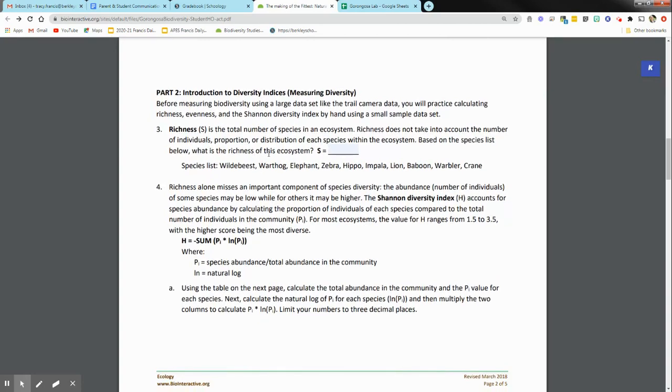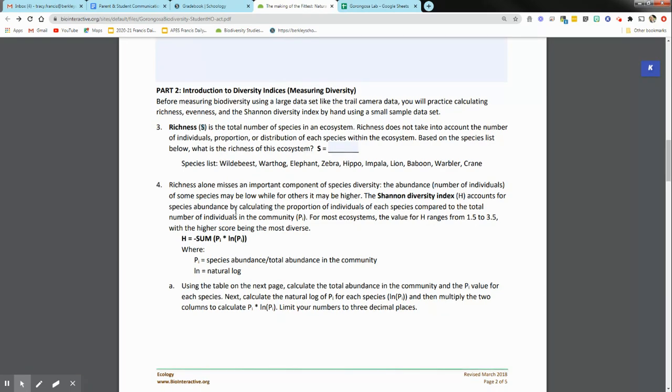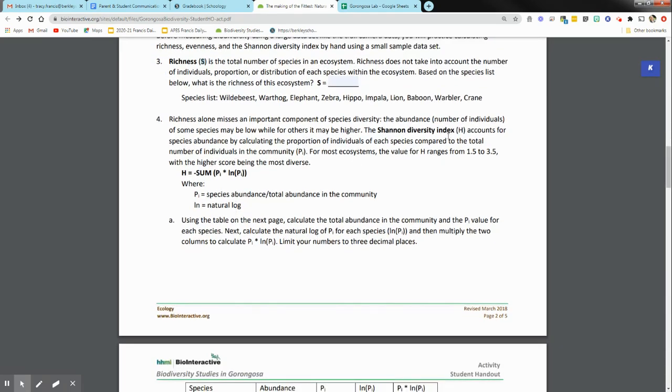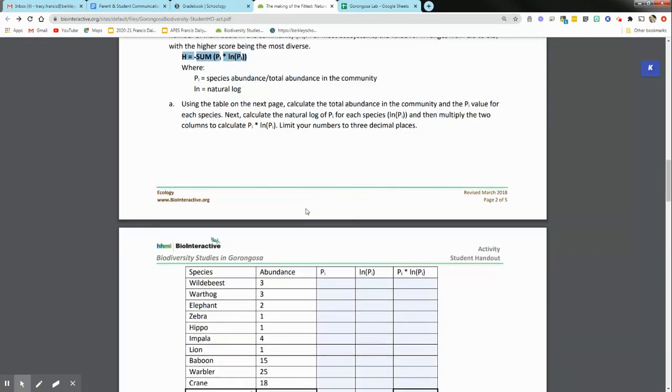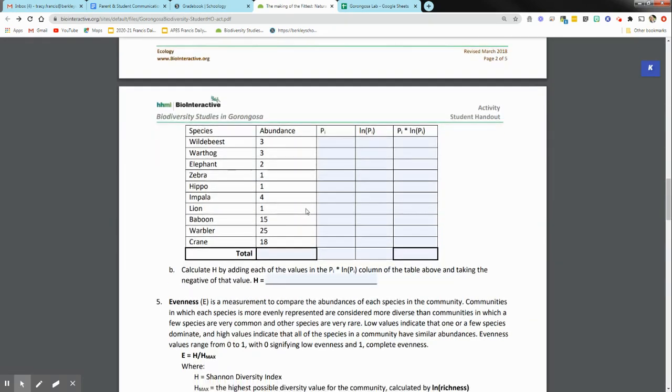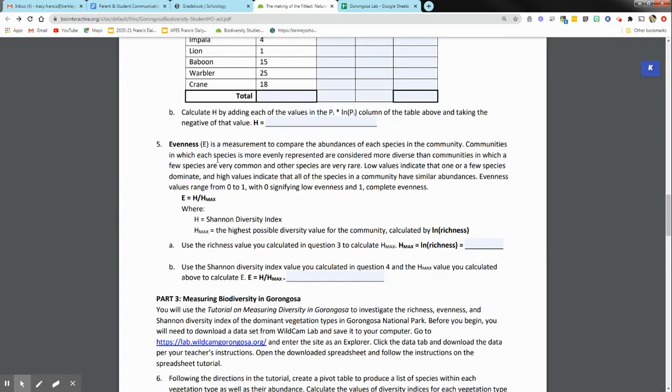You've done part two, where you have calculated by hand the richness, which is represented by the variable S, and then the Shannon Diversity Index, which is represented by the letter H. Here's our equation for that. And then finally, after calculating that, we calculate evenness.